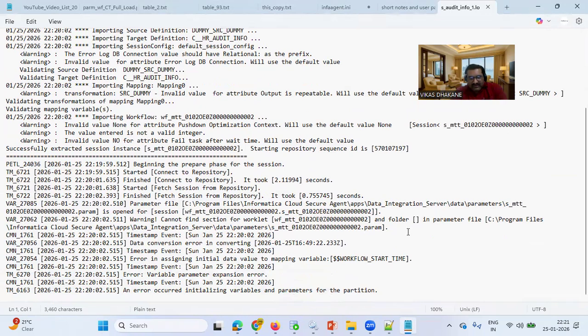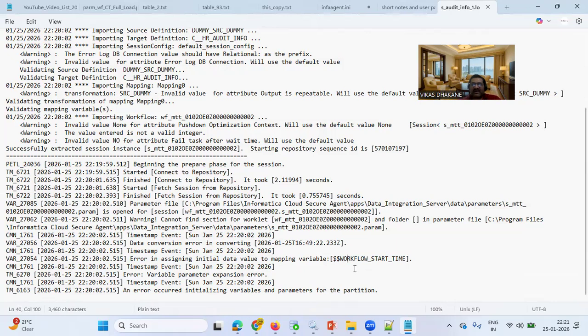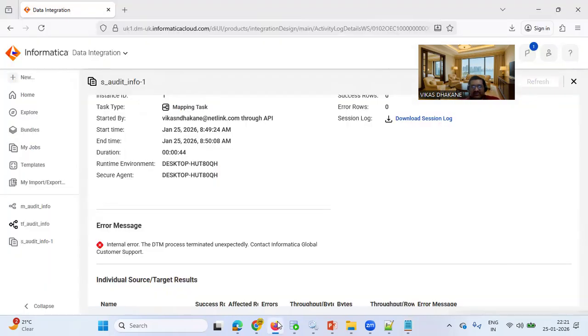Now, what is exactly the error? Error in assigning the initial value to the mapping variable workflow start time. So currently the workflow start time cannot be fetched from the workflow. Now I will give the workaround for this. We can fetch the starting time, or when this workflow or mapping starts, as audit information that we can pass from the mapping itself. I will show you that.